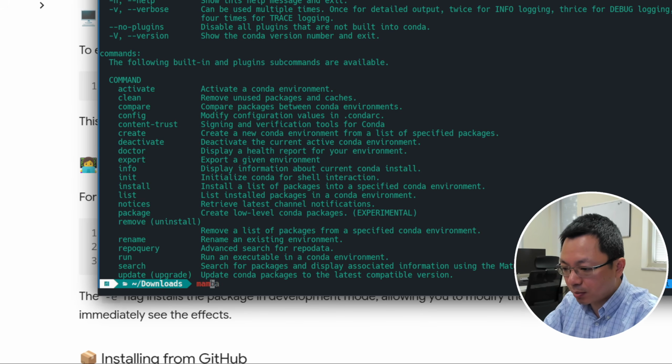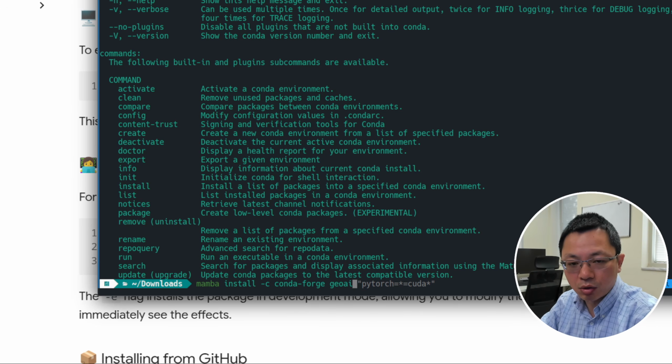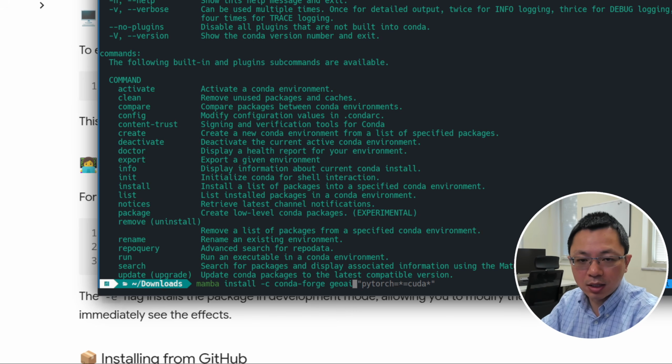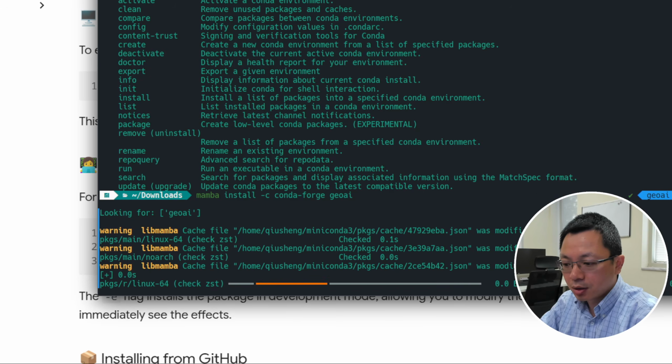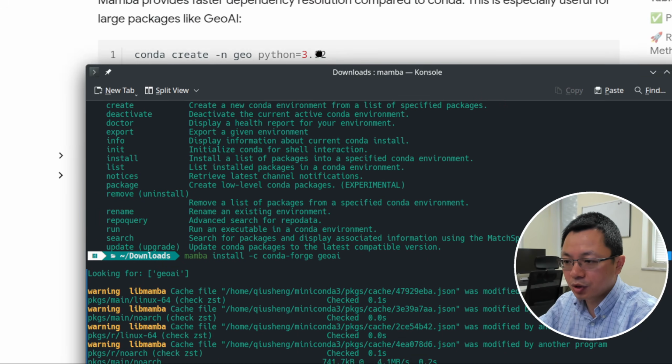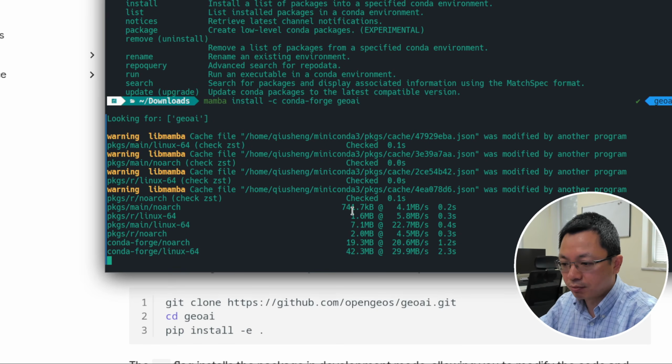So all you need to do is just mamba install dc and then conda-forge geoai. The Python package name on conda-forge, you can either use geoai or geoai-py, either one works. So just hit enter, then it should be able to just collect all the dependencies. This might take a while because it's 100 dependencies, especially if this is the first time you're installing.